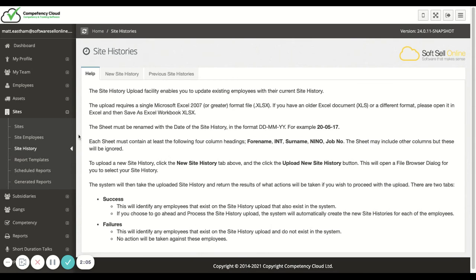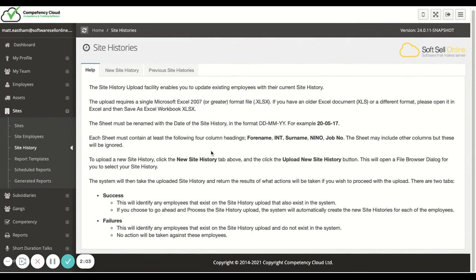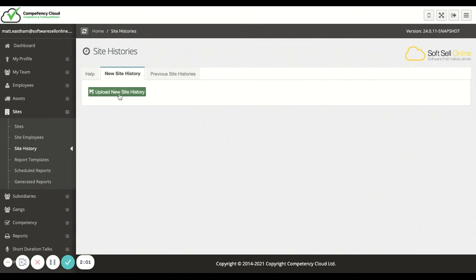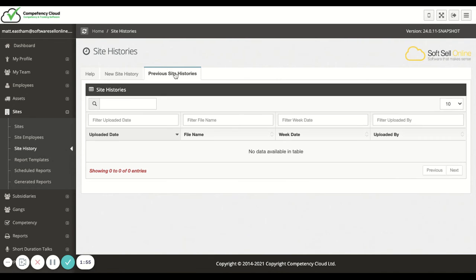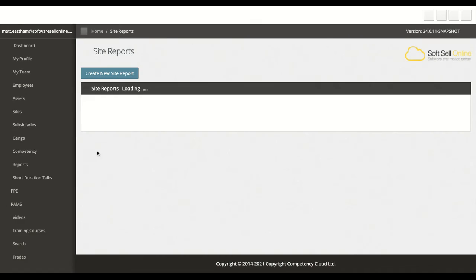Site history. You can upload site history here, which is more of a document format. And you can see previous site history here as well. I haven't got anything in here at the moment, but obviously when you do, you'll be able to see all of your site history. Now reports as well.